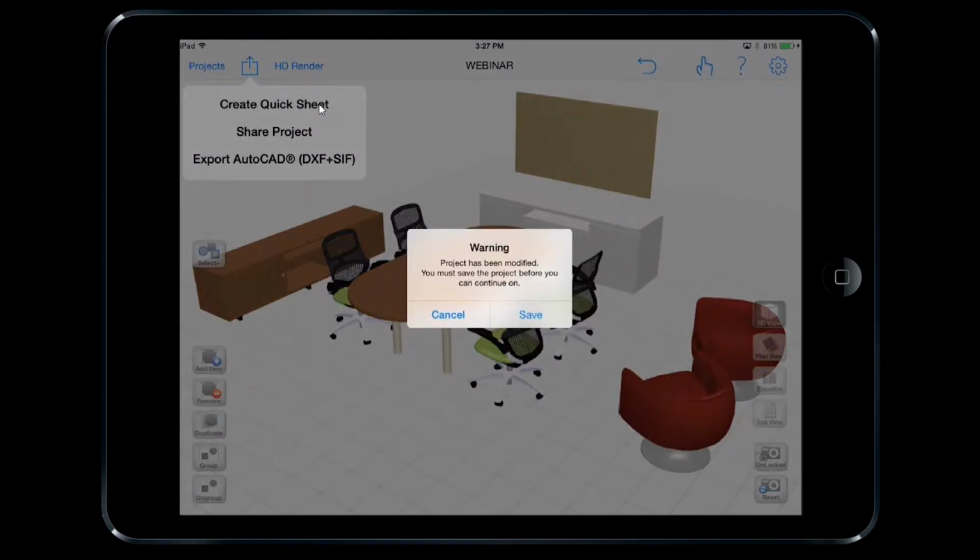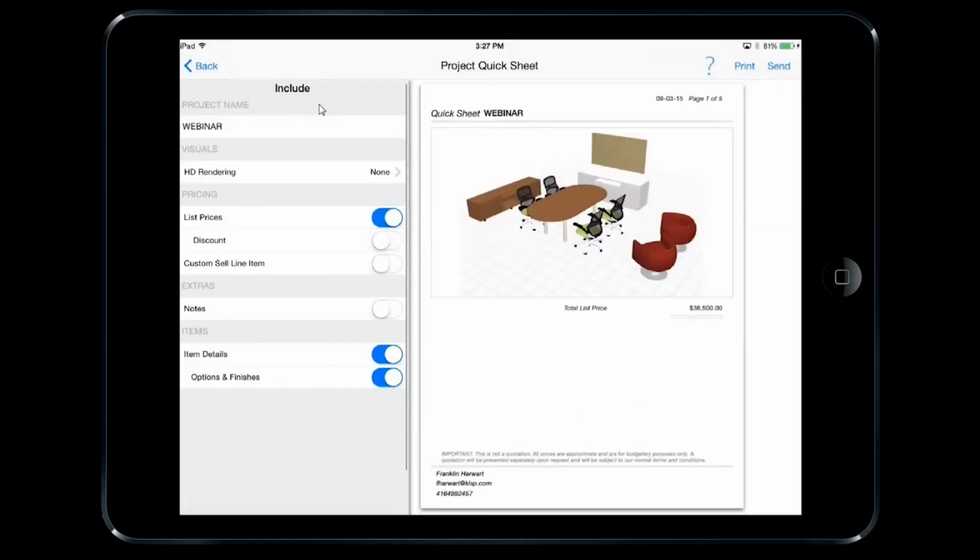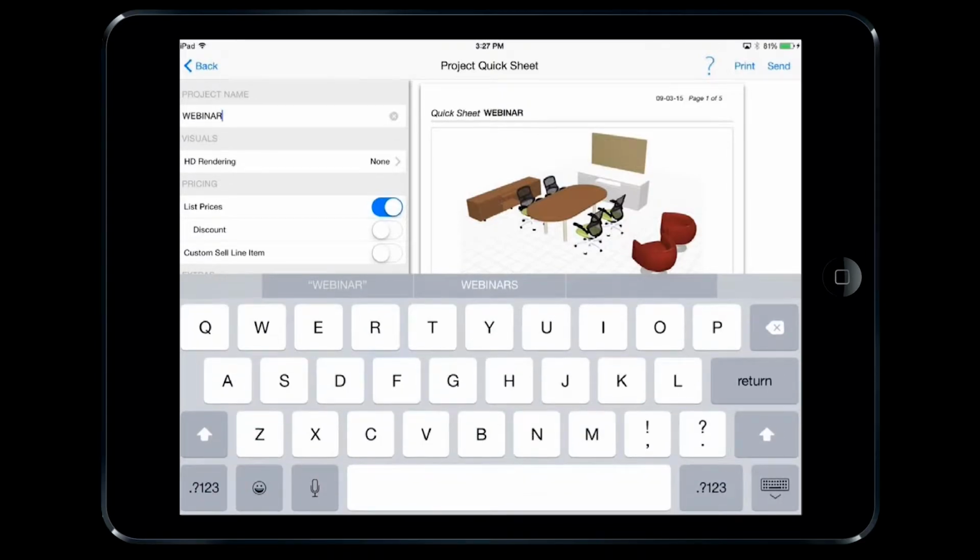Let's quickly save this. And as you can see, the format hasn't really changed. So let's quickly fill in the fields. I'm going to tap on Project Name, and I'm just going to assign this a quick name. We're going to call it the KiSP Office. Just so you all remember, whenever you assign a name here in the Quick Sheet, it only changes the name for the Quick Sheet, not for the project file itself.